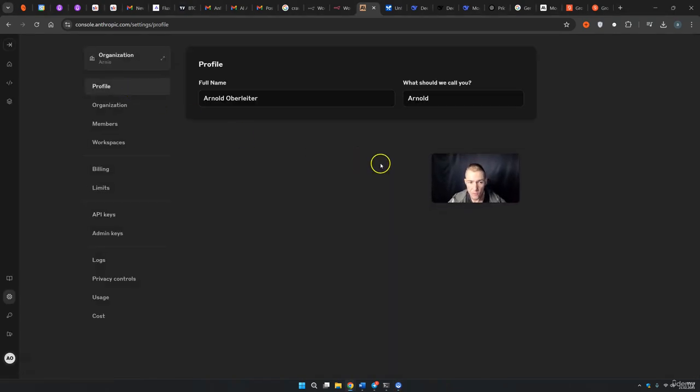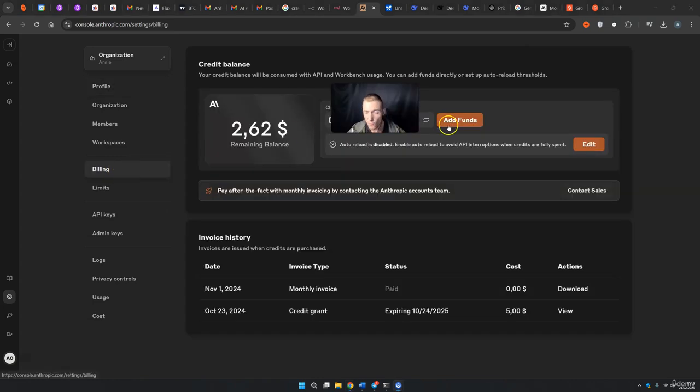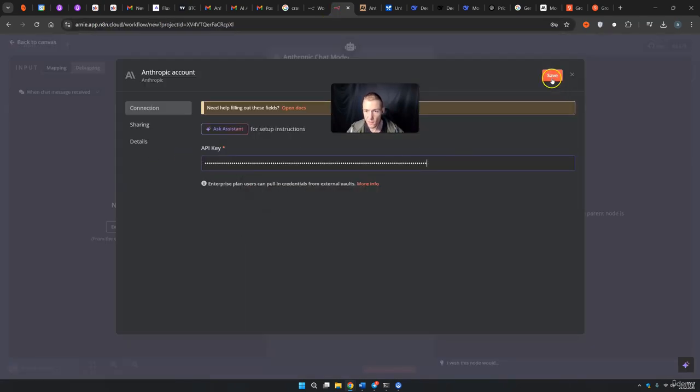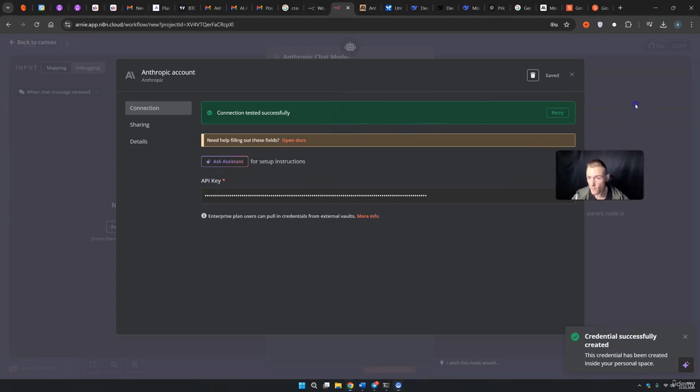If you go on your profile and then on billing, of course, you have to add funds. So you need to have some funds on this account or it will not work. So this is really important if you work with Claude. Also give here a little bit of balance. Then we come back to Anthropic. We simply throw in this API key, we press save. Then this thing is connected.